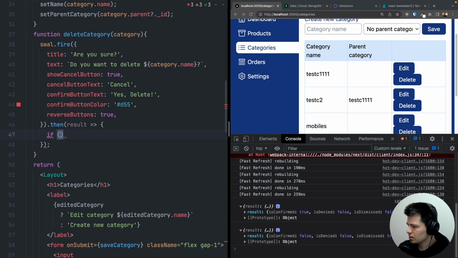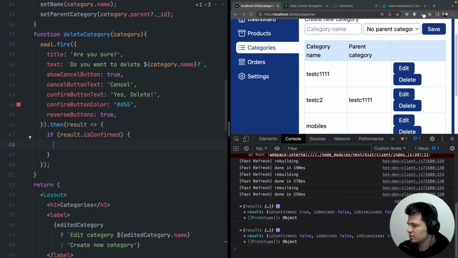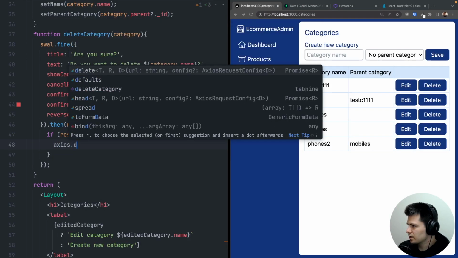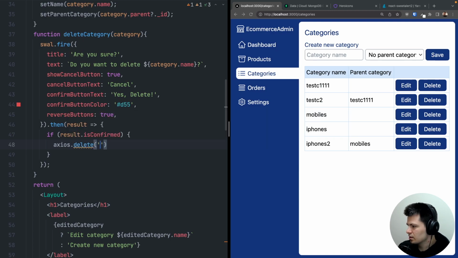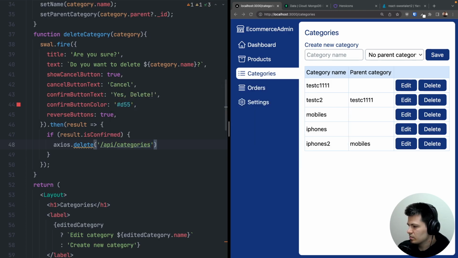So let's do if result.isConfirmed, and if it's confirmed, then we want to delete our category. So basically, we just need to run an Axios request, and let's put it as type delete. Let's go to /api/categories, and let's put some data object here. And the only data that we need here is the ID of the category we want to delete. And we can grab it from here, from category.